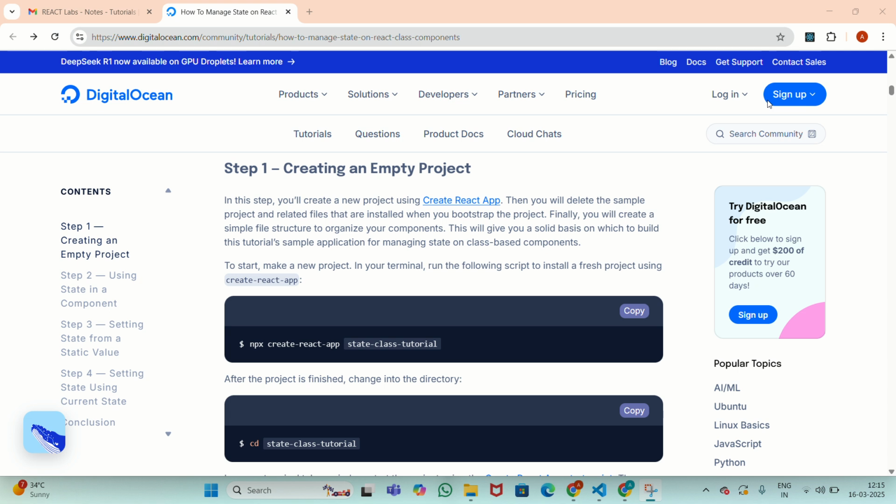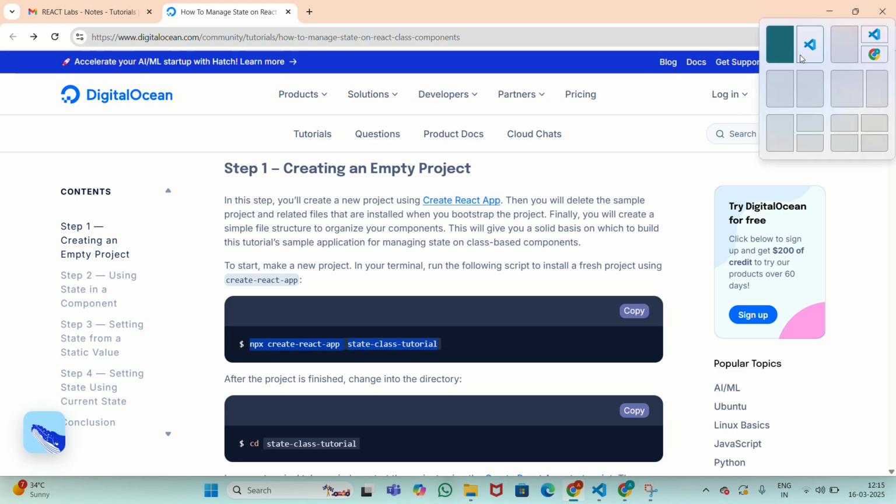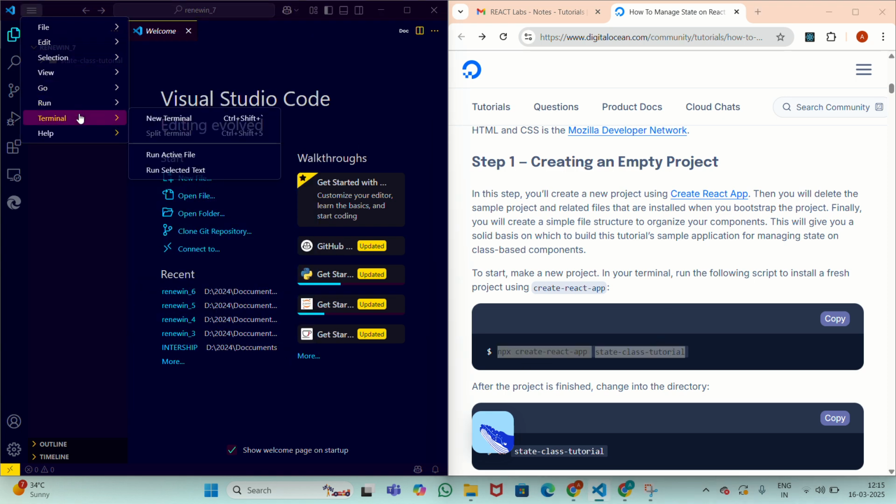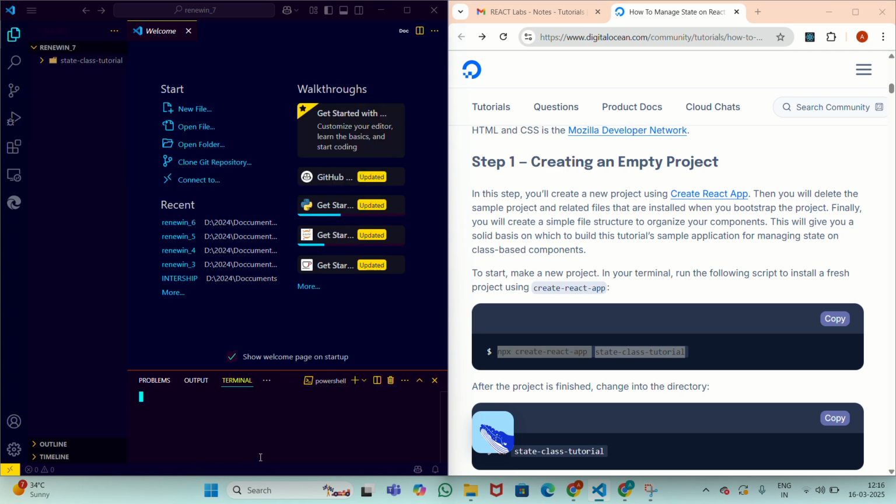Firstly, copy this command and paste it in the terminal, that is npx create-react-app state-class-tutorial. Here, copy this command and then paste it in the terminal section. Go to File and then Terminal. Inside the terminal, select New Terminal. Here we have to paste this code to create the state class tutorial, which I have already created.